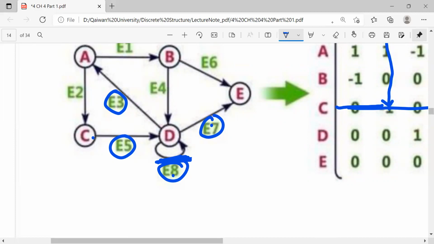Which of these is an outgoing arrow? We count this as an outgoing arrow. This is also, and this also. Here you have 3 outgoing arrows. For these 3 outgoing arrows, we write down 1.